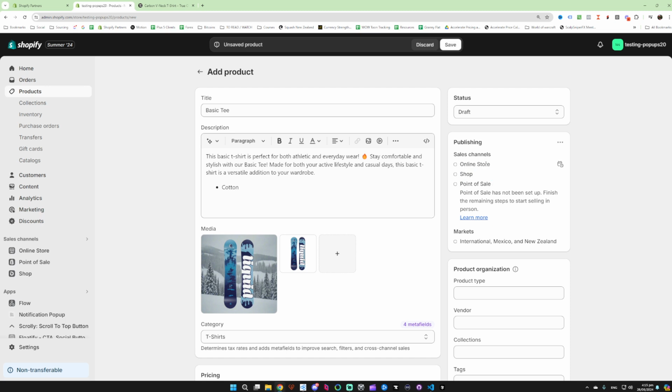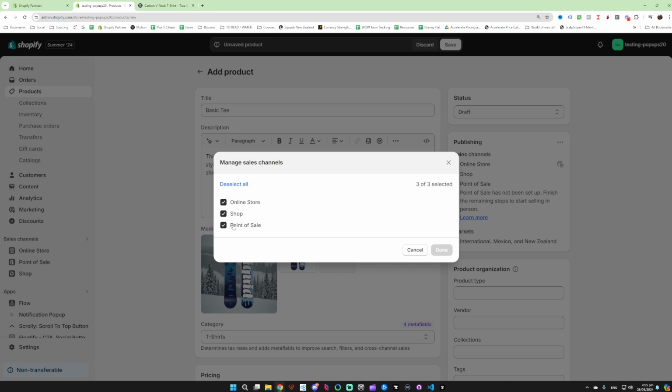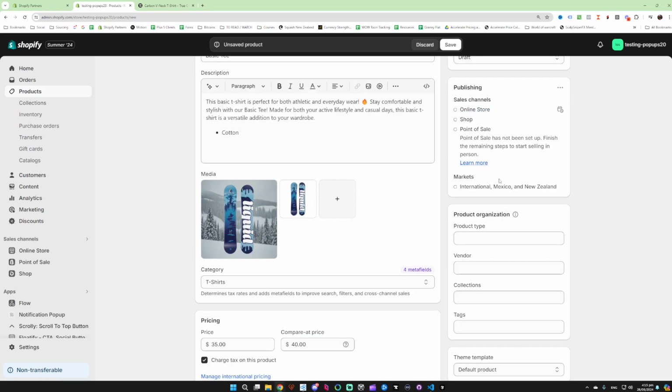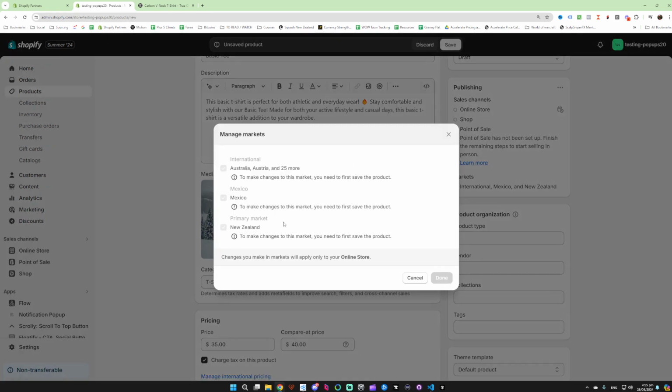Online store will be your website that you're making. Shop is Shopify shop channel. It's like their own marketplace. Point of sale is a POS system that you have, sort of brick and mortar type POS system. But what you can do is you can come in here and go manage sales, and you can uncheck them if you don't want to sell them on any one of those sales channels. Markets, this is just showing you what markets it's going to sell to. And again, you can come in here and remove those markets.